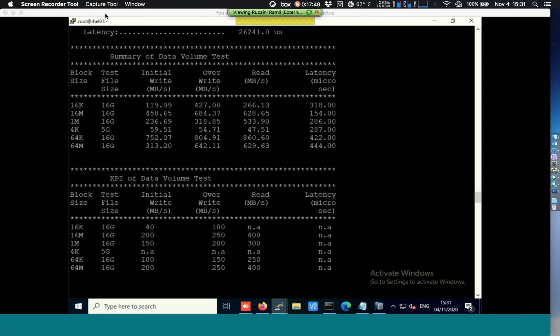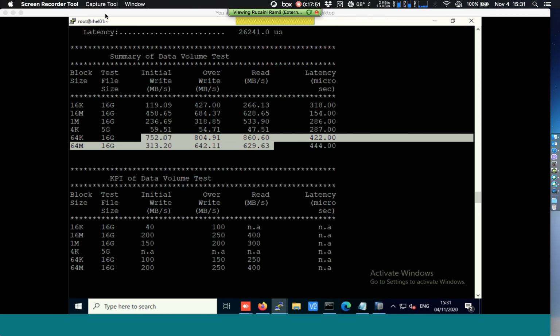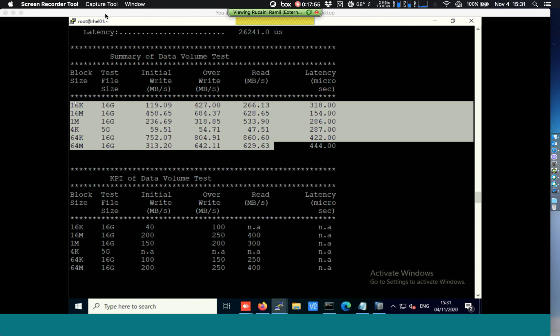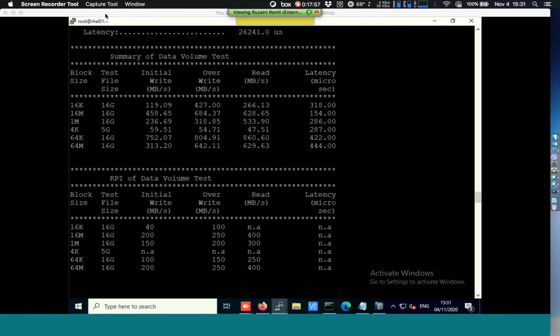But here the KPI should pass the benchmark. Latency for data there is none, but you need to monitor; if there is no bottleneck or performance issue, then it should be fine. The most important part on the data volume, you need to make sure the initial write, overwrite, and read values that you get here should be larger compared to the KPI.